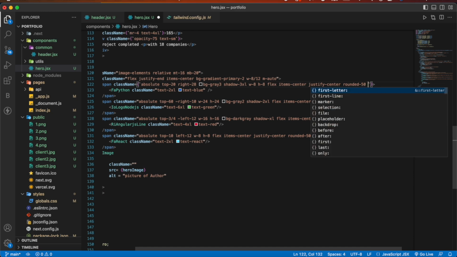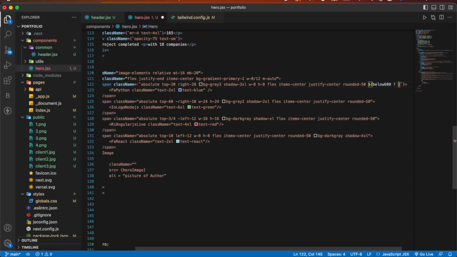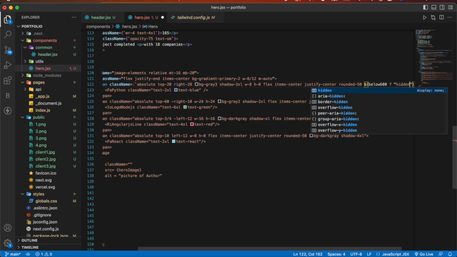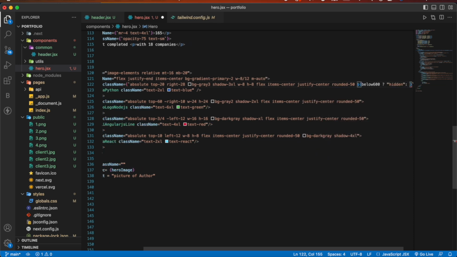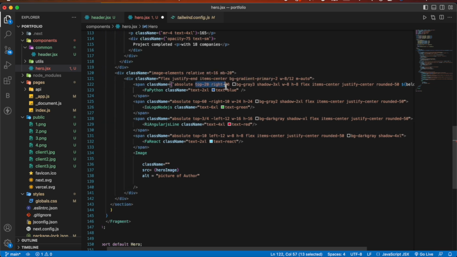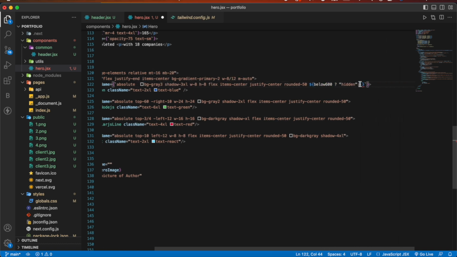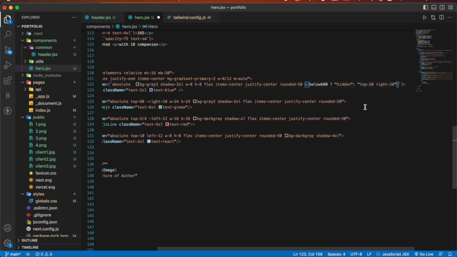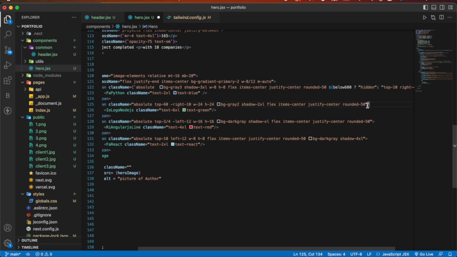And we'll add a condition: if the window size is below 600, then we'll hide the icons, otherwise they will show up at their respective position. So here, we'll change it to top 10 and right is 48.